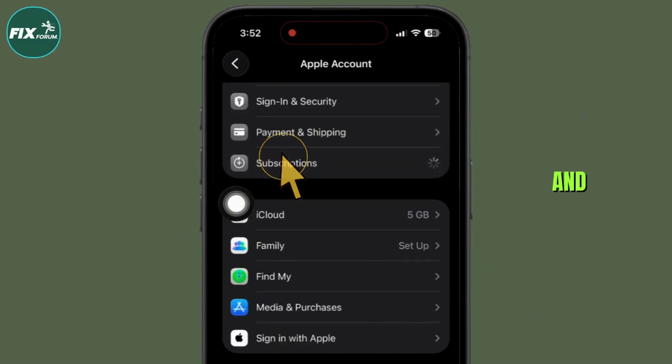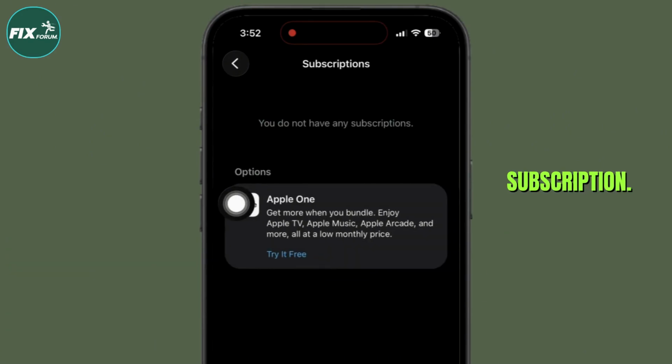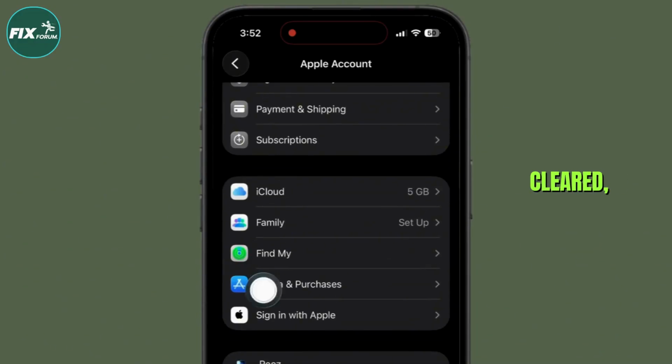To check that, head back and navigate to the option subscription. Cancel any active subscription you no longer need. Also check your purchase history to make sure there are no pending transactions or unpaid charges. Once all outstanding balances have been cleared, the none option may be available.